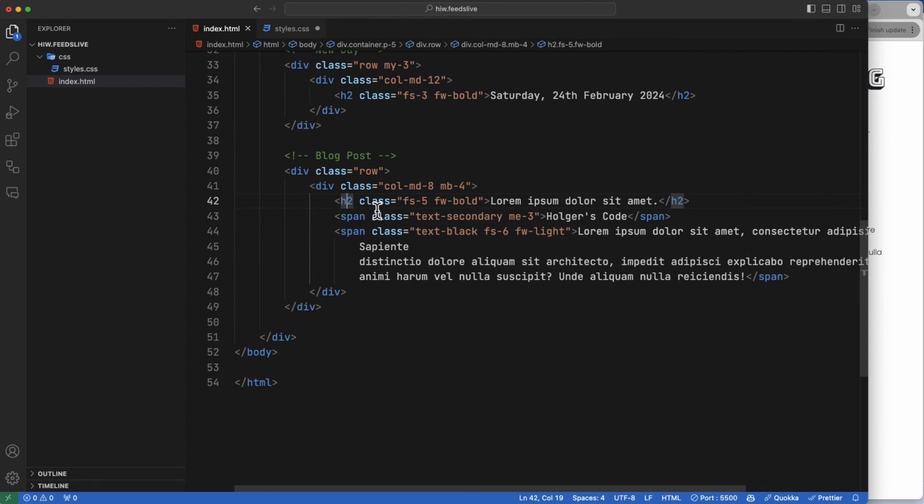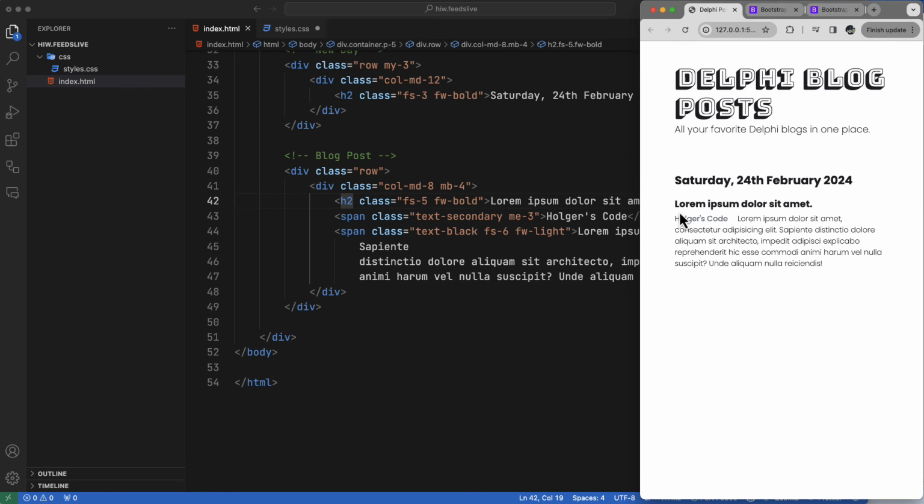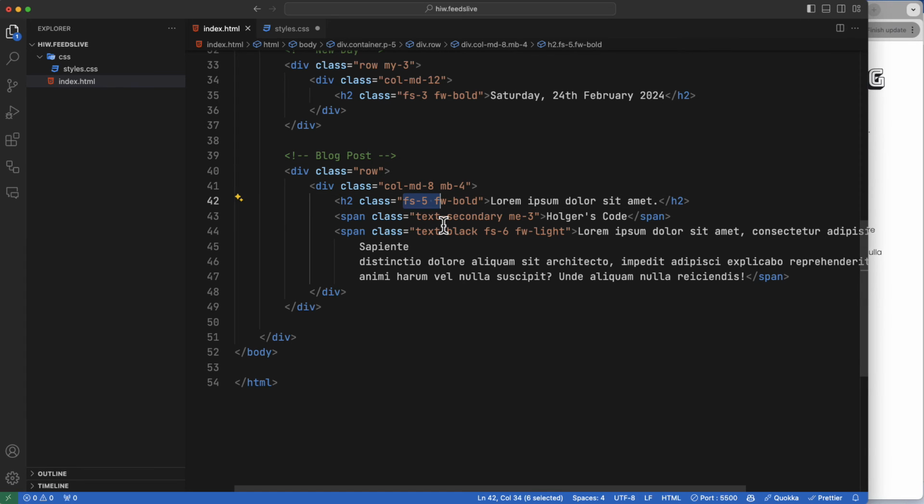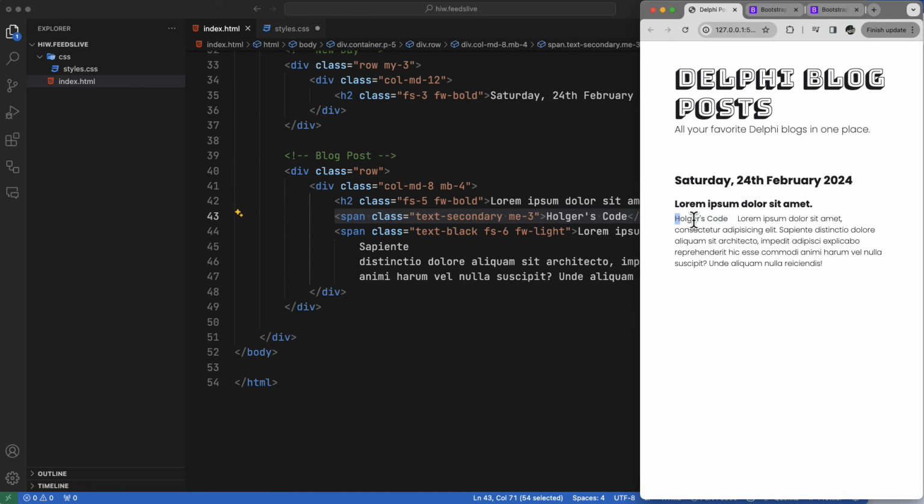So I use H2 to get a nice distance from the text, but I want the font size using FS5. If you look at designs that are done with Bootstrap, that's how the web designers do it. And with that, we try to get the name of the blog in. Text secondary is the secondary color, which is a little bit lighter than black. And ME3, that's this distance right here.